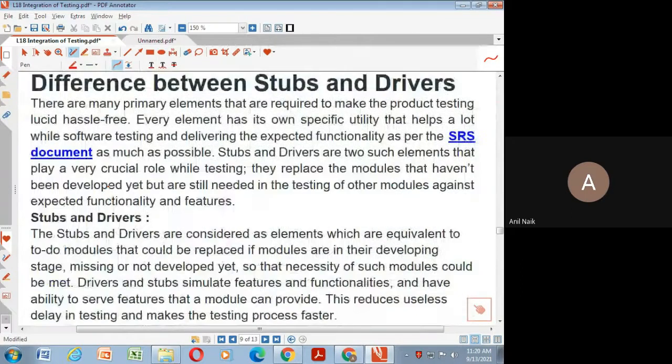The difference between stubs and drivers. There are many primary elements that are required to make product testing hassle free. Every element has its own specific utility that helps a lot while software testing and delivering the expected functionality as per the SRS requirements. Stubs and drivers are two such elements that play a very crucial role while testing. They replace the modules that have not been developed yet.